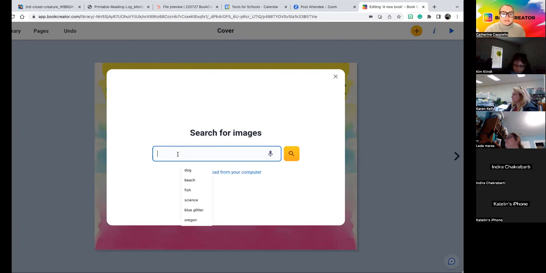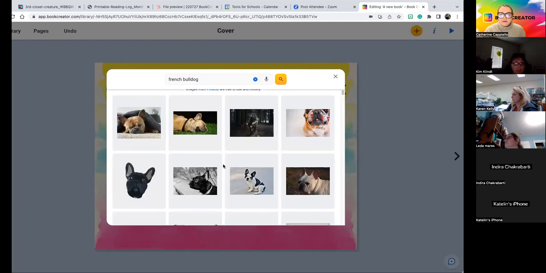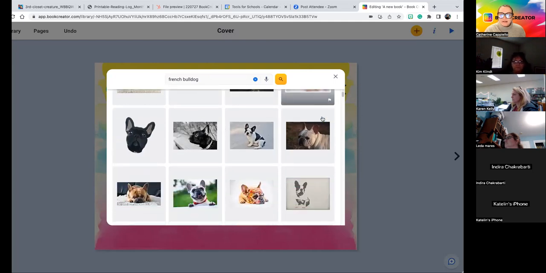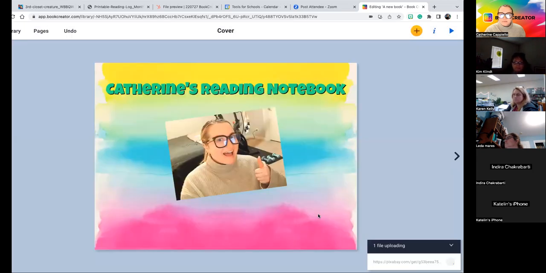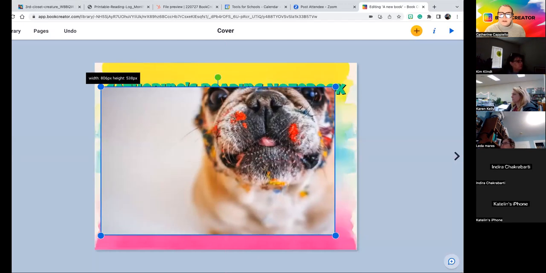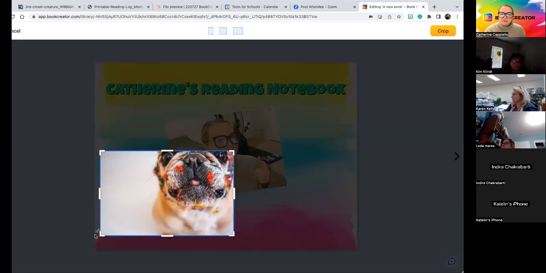So things I like to do, let's say I love dogs. I have a French bulldog. So I'm going to say French bulldog. See, there's a little guy. Ooh, I love this one right here. So let's add this one. Oh, this one's cute too, but we'll add a French bulldog. Add this one on and we'll crop that one. Go Frenchie.